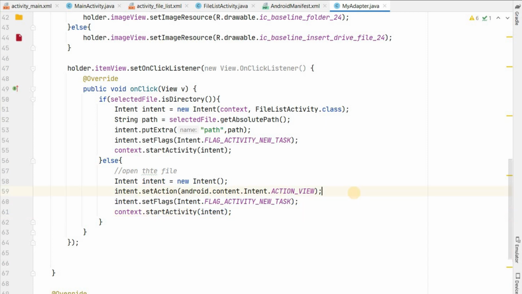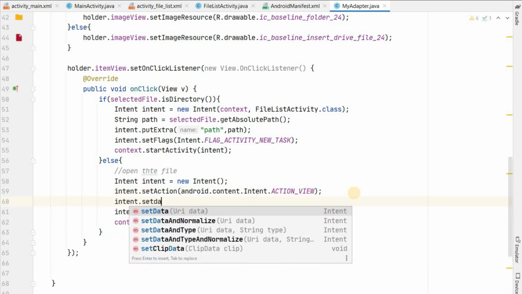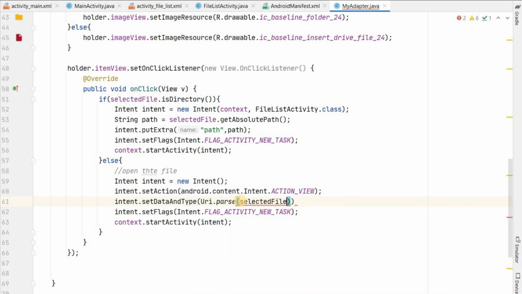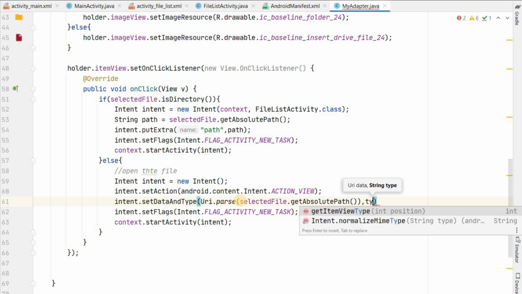So to send a file, we should set intent.setDataAndType. We need to pass the data first, Uri.parse(selectedFile.getAbsolutePath()), and also we need to pass the type, but we don't know the type of the file. It can be an image file, it can be an mp3 file, it can be a video file, it can be a text file also. So let's create a variable type first.